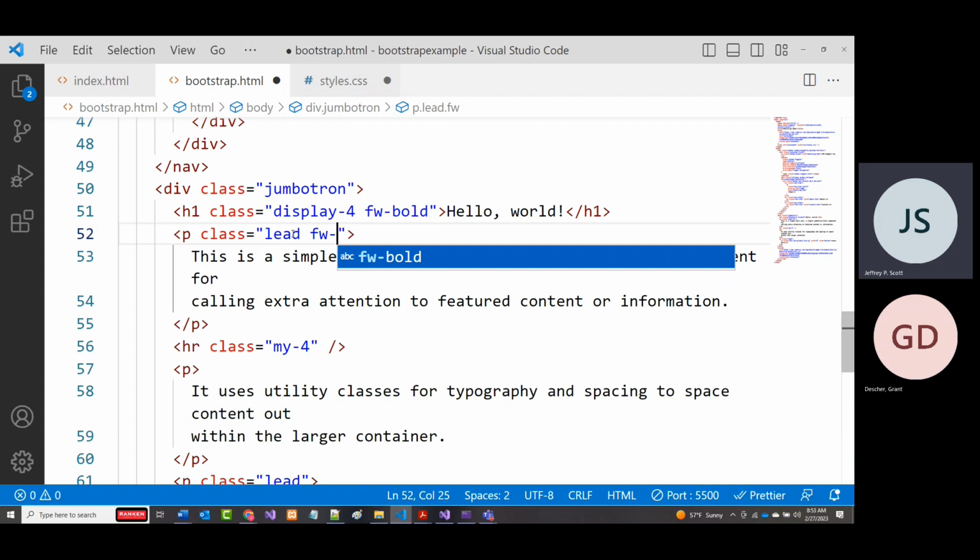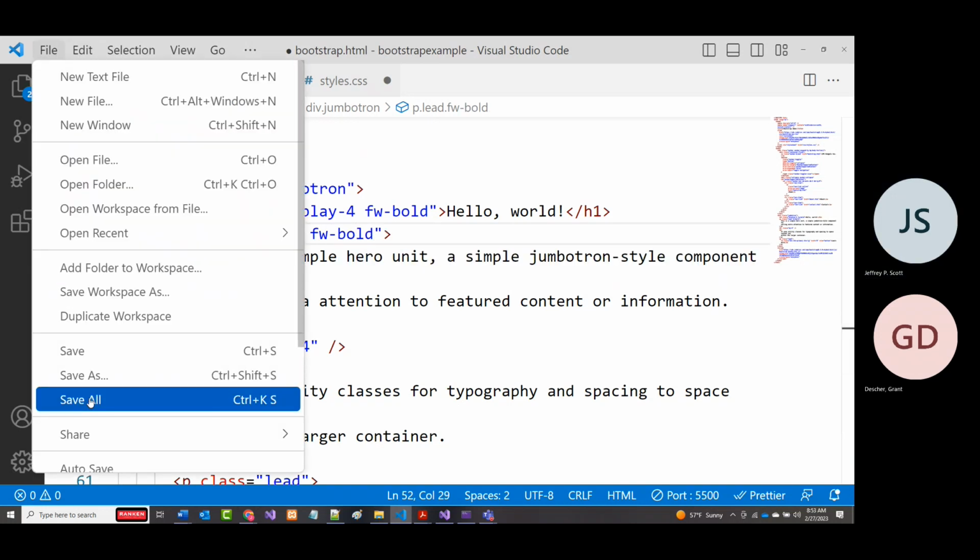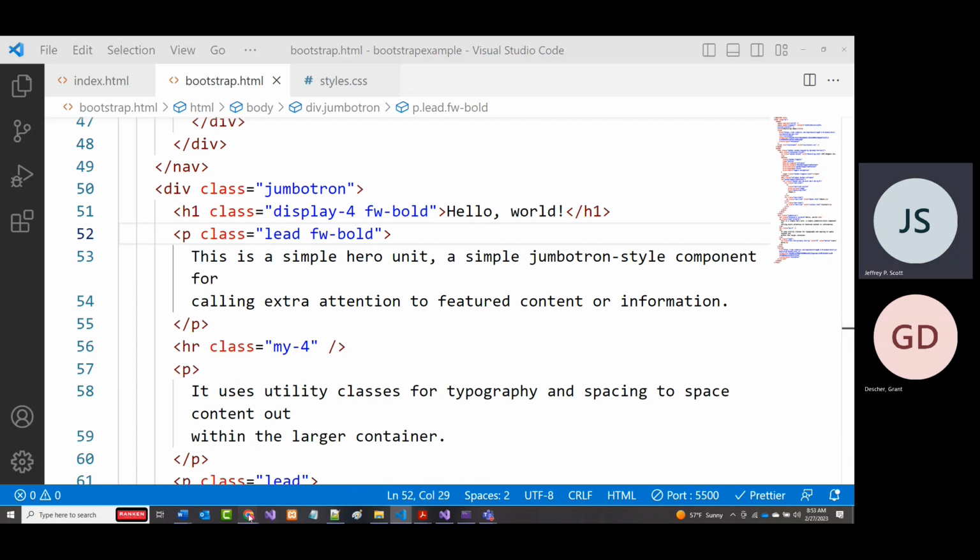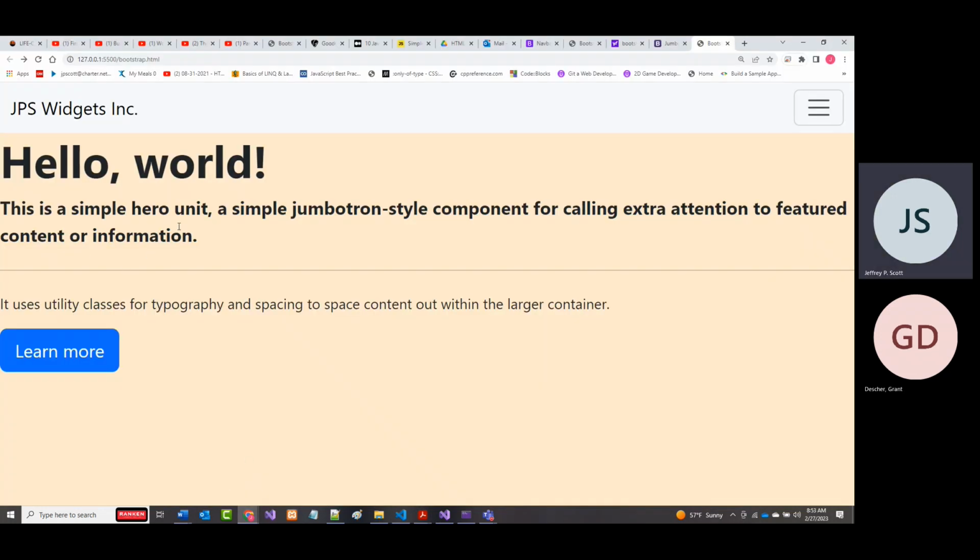So again, I could say font weight bold. And you'll notice now they're both bolded. Now that might be a little too much, but you hopefully at least are starting to get the idea.